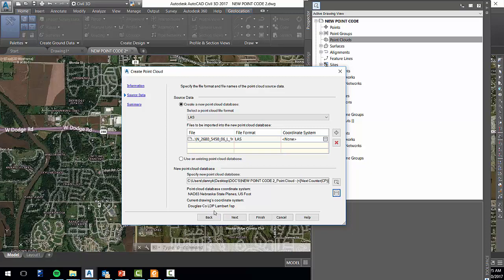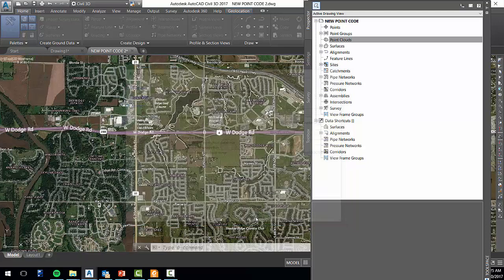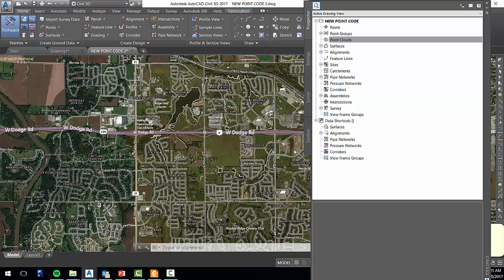So what's going to happen here is it's going to take the cloud from this coordinate system, and it's going to transform that into this coordinate system. So in order to do that, we'll hit next. Gives us some of the basic information. We'll hit finish, and then we wait for it to populate.